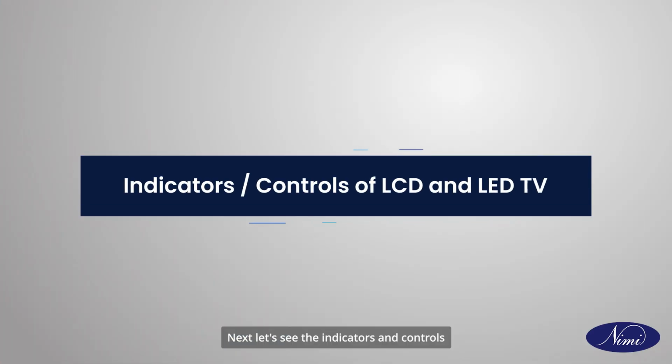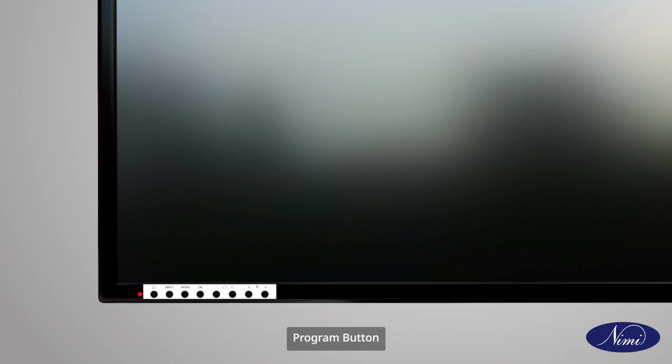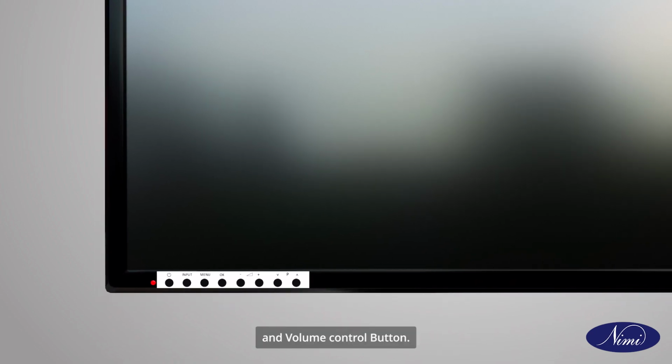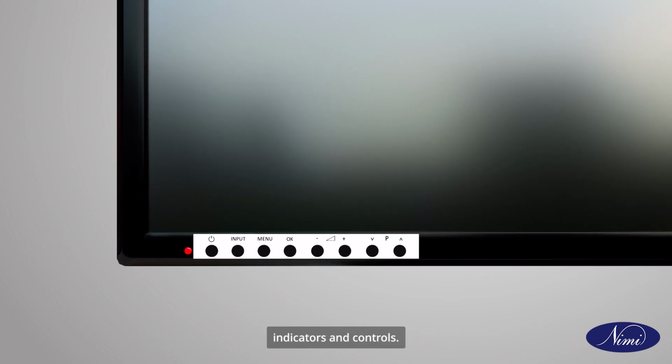Next, let's see the indicators and controls of LCD and LED TV. The front panel indicators and controls of an LCD and LED TV are power button, input button, home button, OK button, program button, and volume control button. Let us briefly look at each of these indicators and controls.